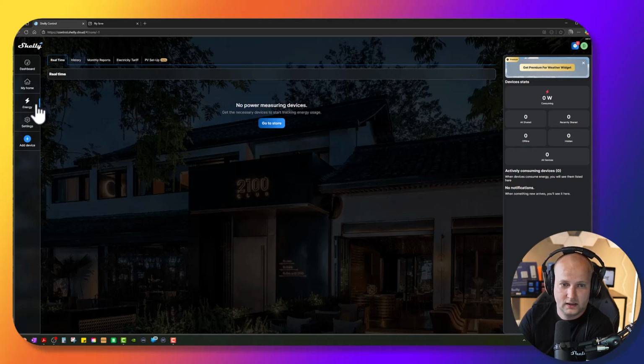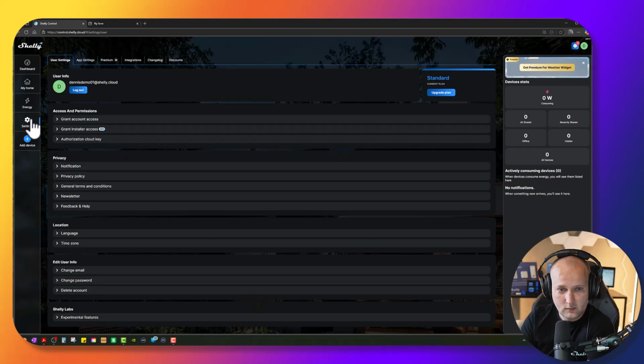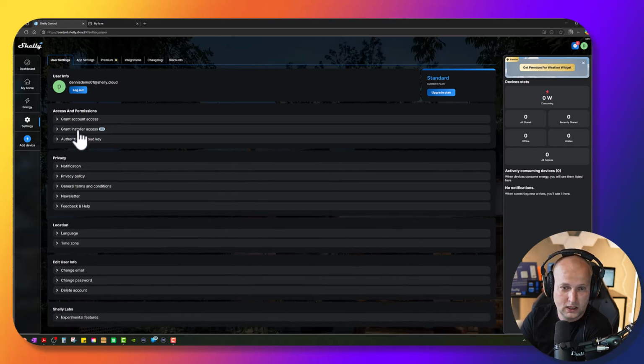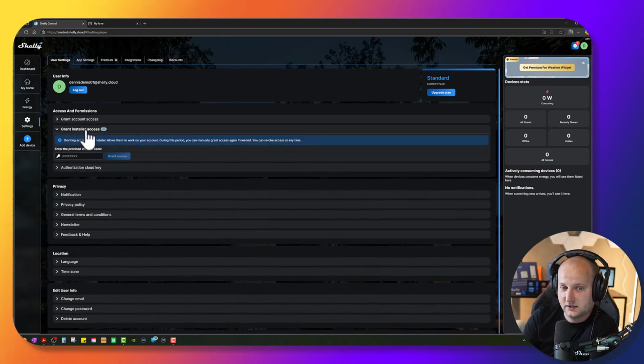We also have the energy tab, and from the energy tab, we can go and check live energy consumption, or if you're generating energy from your solar panels, we can see a lot of statistics. We have the settings here, and from the settings, this is where we can grant account access to the Shelly support team. We can grant installer access. The installer access is exactly with the installer code that we have provided in the document for the customer. So this is where the customer is going to provide access or grant access to you as a Shelly installer.